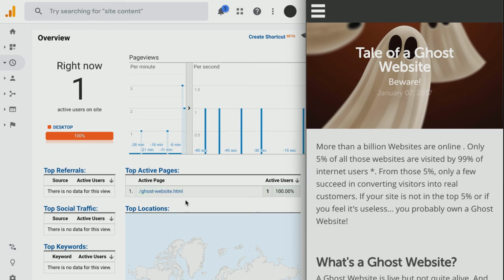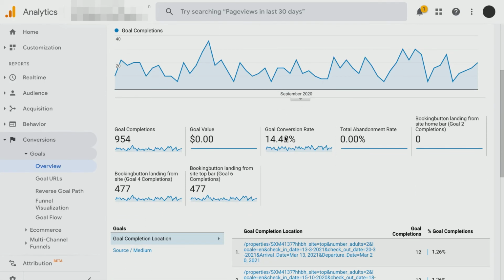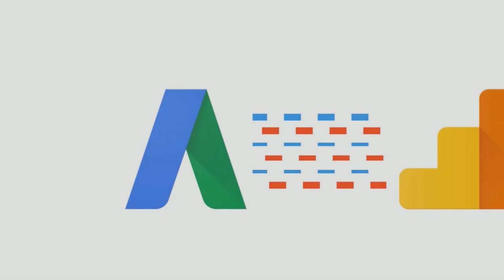Analytics can be customized depending on our needs. For example, we can create goals to measure conversions. But this tutorial is only scratching the surface of Analytics, just to give you a quick grasp.